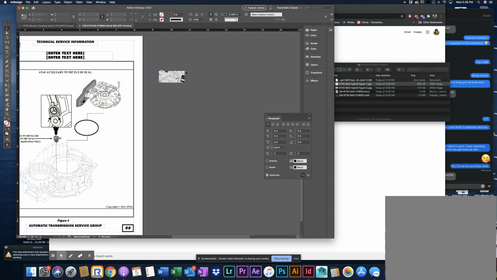I'm going to hit Control Z. That's a hot tip for everybody. If you mess up, Control Z is going to be your new friend. Control Z.